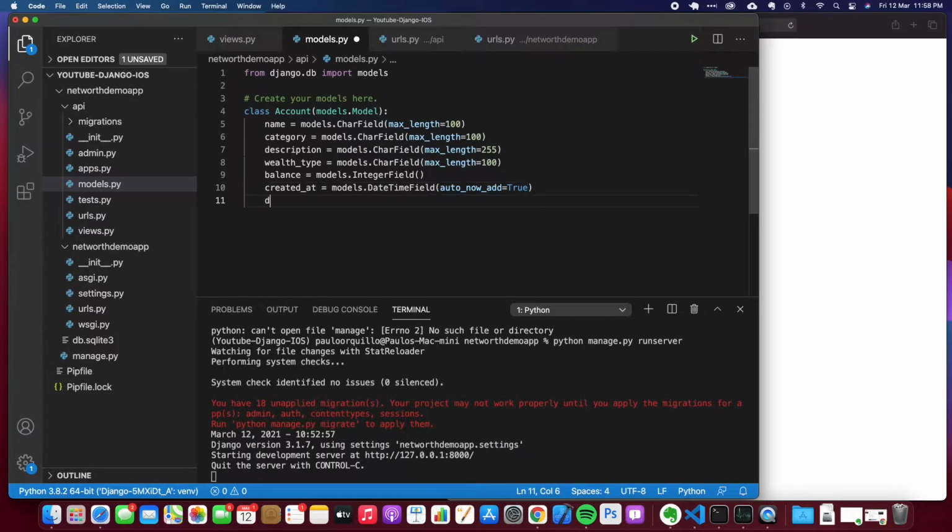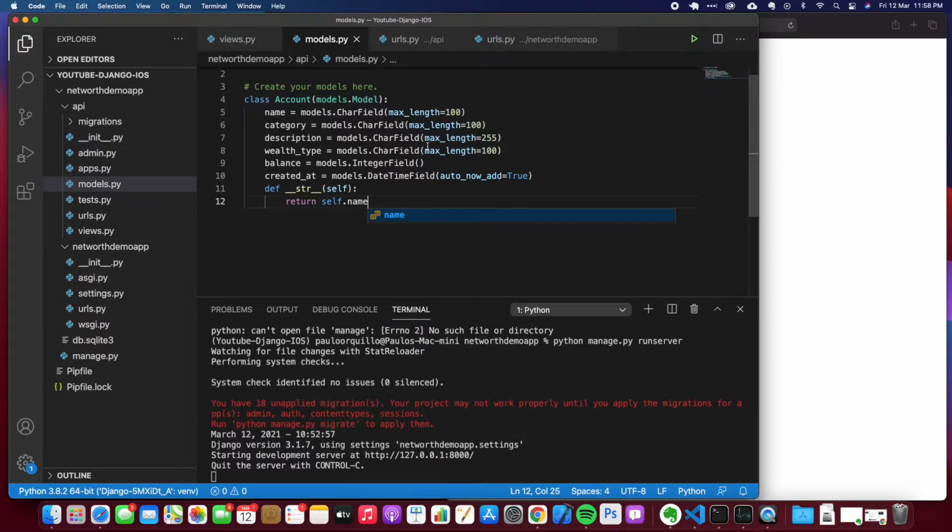Cool. And I also wanted to create a string method that would accept a parameter of self and return maybe the name, and that should be our model.